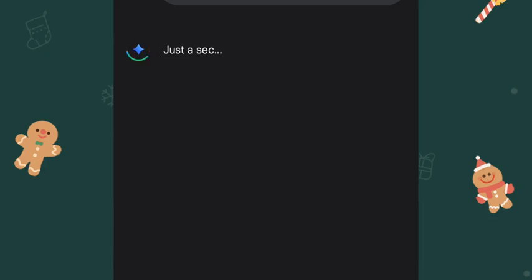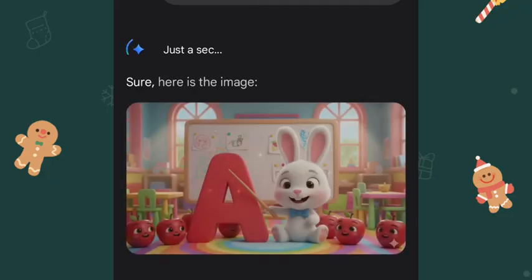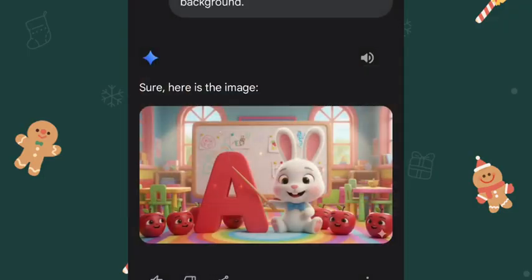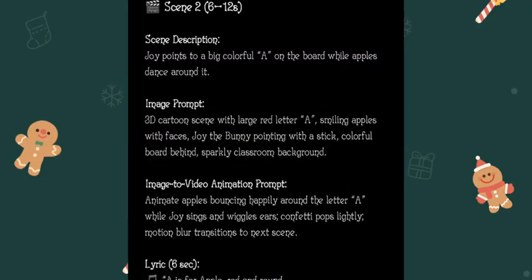Also, now this is the second scene here, as you can see. We click on it and we click on download. We save it to our phone. Now, we also need to do it for the third one also. Now, let's check the third one.